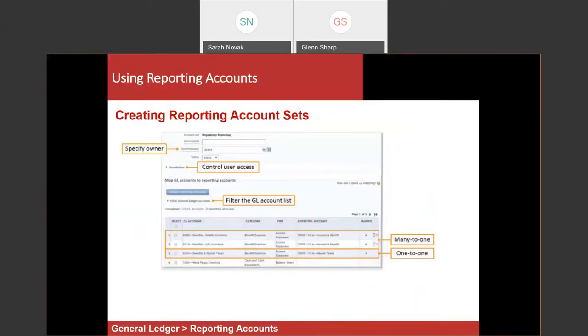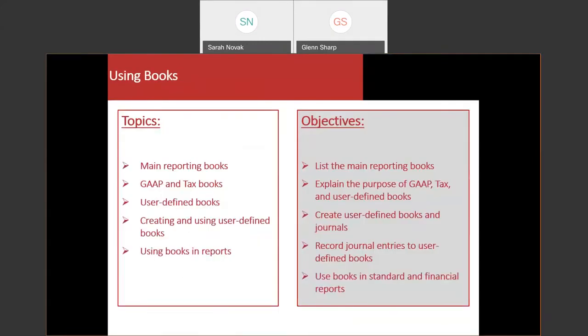Now our next topic, we'll be talking about using books within the system. We're talking about our main reporting books, GAAP and tax books, user-defined books, creating and using user-defined books, and using books in reports. So our objectives here are to go over each of these and actually show these and how you use these in reports as well.